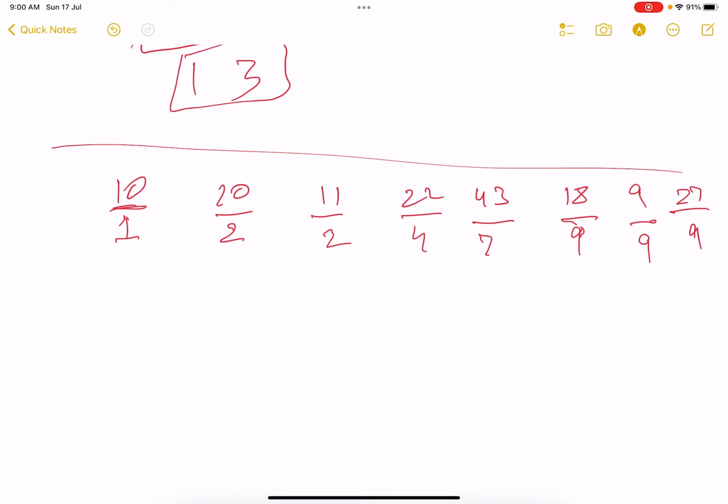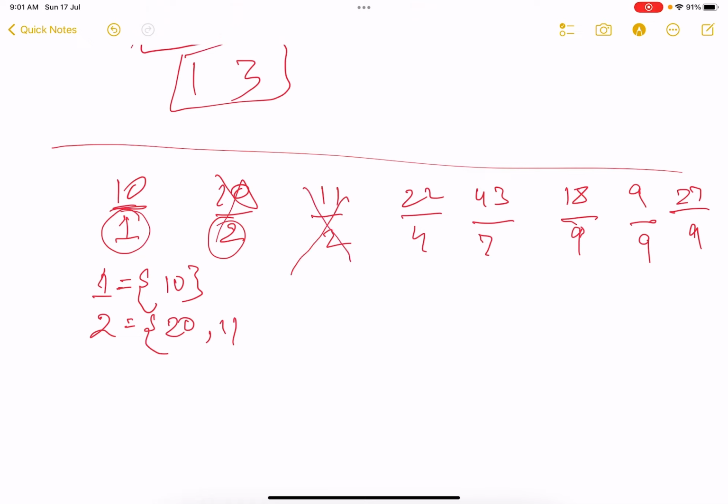Now we construct a map where key is 1 and the value is the list of integers having the sum as 1. So it will be 10. Similarly we make 2. What are the values having sum as 2? It's 20 and 11. Now we don't have any more of them.